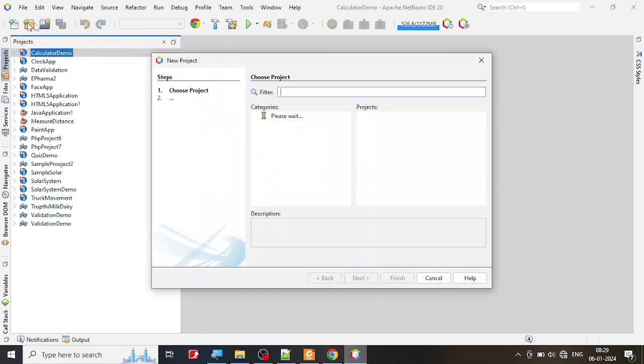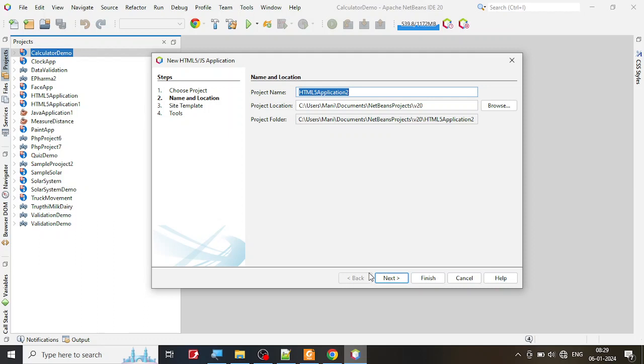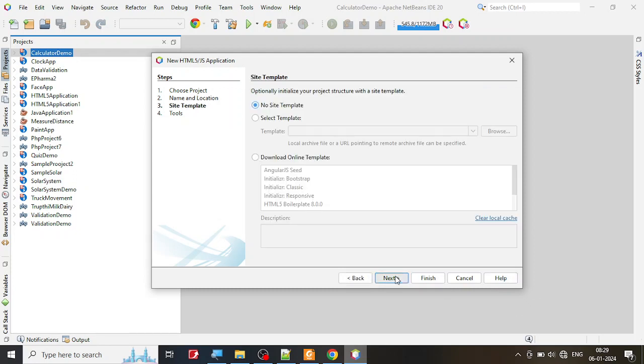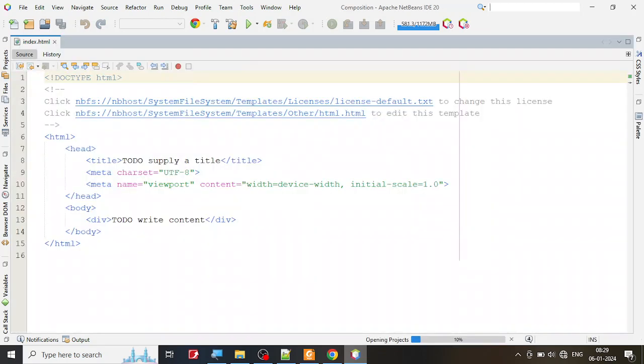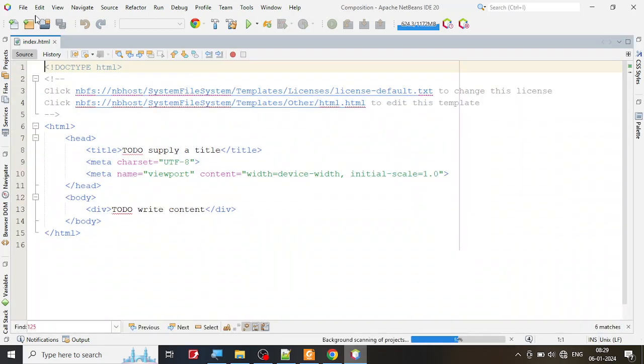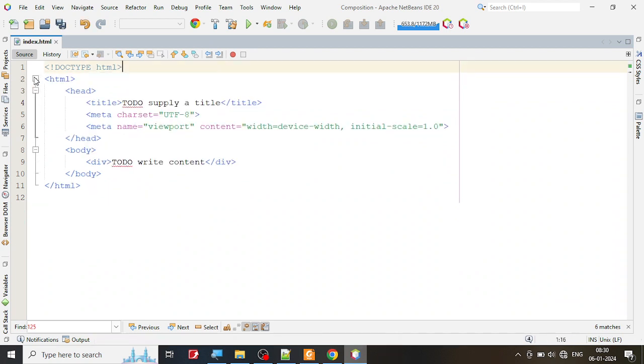I'm going to go to NetBeans and start a new HTML5 application, and give it a name like composition. You can give any name to the application, and I'm going to click on finish. There is no template required, and I'm going to remove all the JS and JSONs from the application, and I have a clean slate. I'm going to remove this remark statement, which has nothing to do with the application, and give the title as composition.